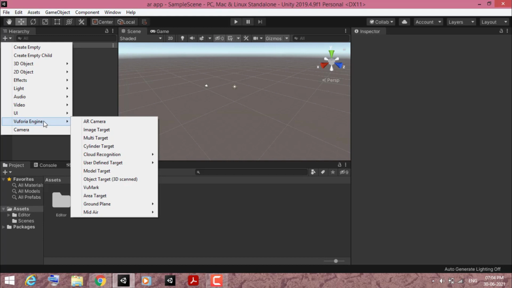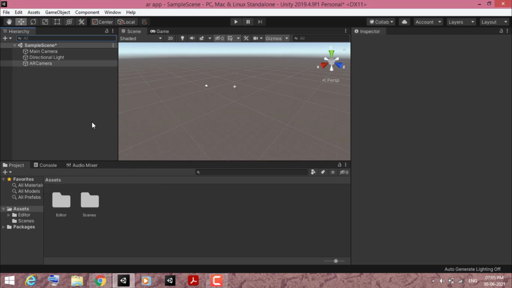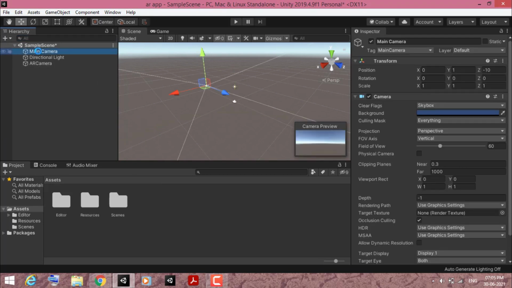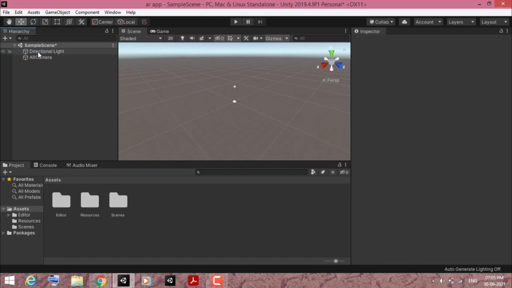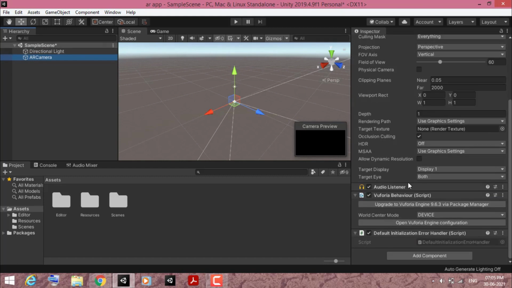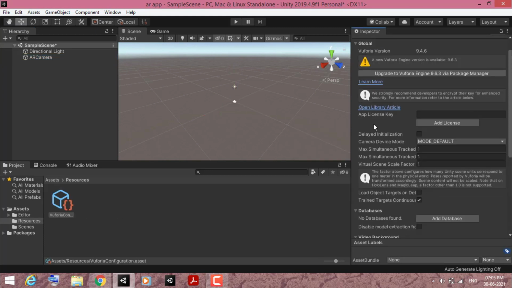Now we need an AR camera. First of all, we click over AR Camera to add it inside the hierarchy, and we delete this main camera because we don't need a main camera here. Once the AR camera has been imported, click on the AR camera, go into the inspector panel, and scroll down. You will see it's written here, Open Vuforia Engine Configuration. Open it, scroll up, and you will see we need an app license key. So now we're going to generate this key.